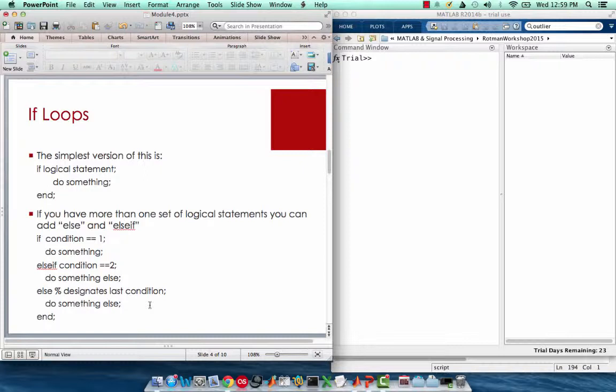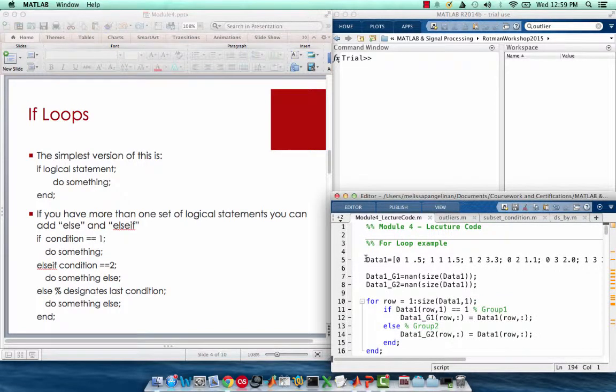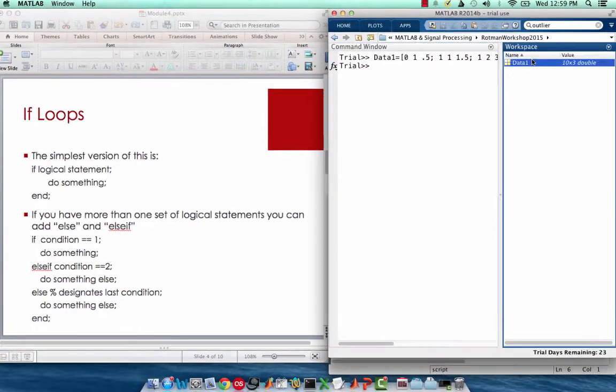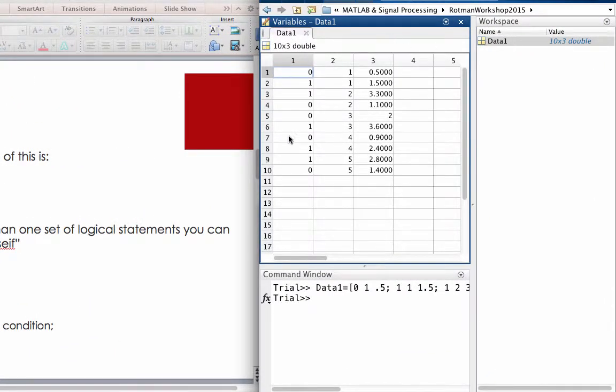Let's go through one example that uses a combination of for and if loops. I have the following matrix of data. Data 1 looks like this. The first column is a grouping identification, the second column is the subject ID, and the third column is the mean performance. Before we create our new data matrices, let's pre-allocate matrices with NaNs equal to the original size of our data set. That way, when we subset our data set into group 1 and group 2, we will have an appropriate number of rows and columns.